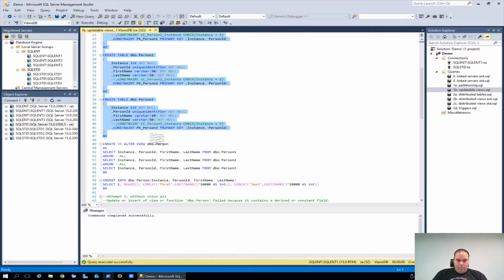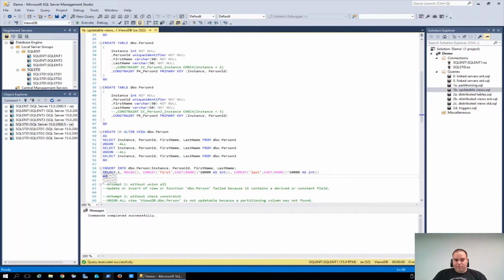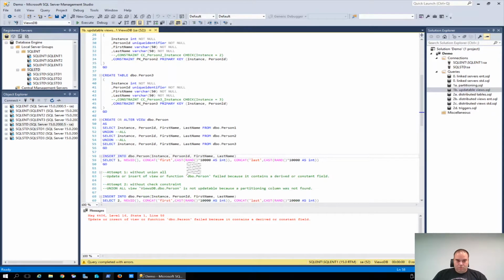Now I'm also creating a view which unions the columns from person 1, person 2, person 3. And I'm going to make an insert. I'm going to insert a record in the person table. It gave me an error: update or insert of view or function dbo.person failed because it contains a derived or constant field. So that's the first attempt.